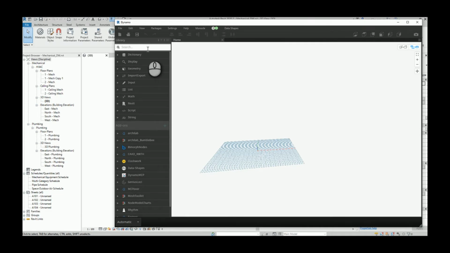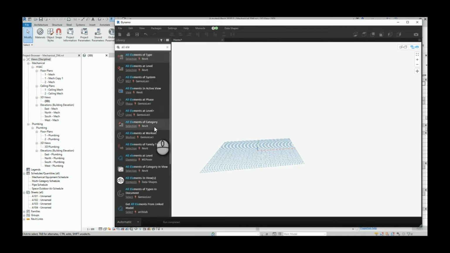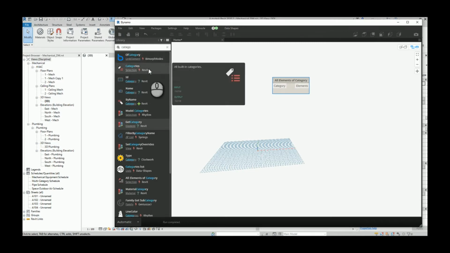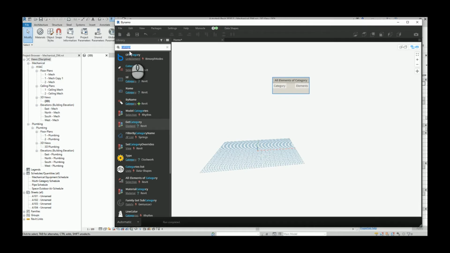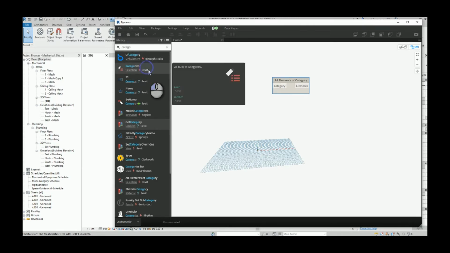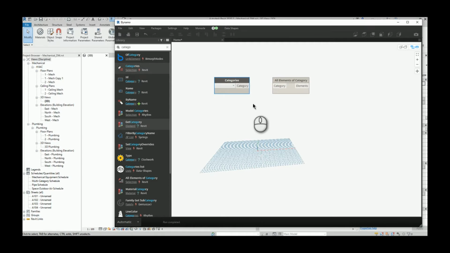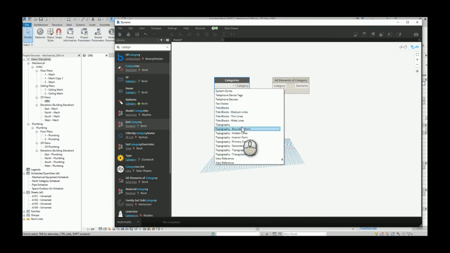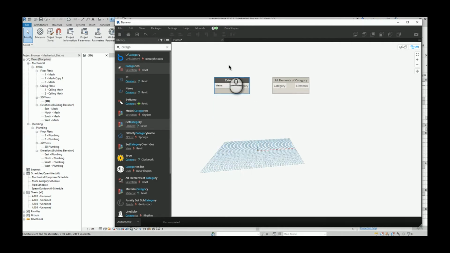And when we need to find some node inside the library, we can use this search option. So if I start typing all elements, we want to use all elements of category. And also we need that default node for categories. So I did start typing category, and this second node is the node which we need to use. So now we want to select a category of view. So we will set this node to use views category.